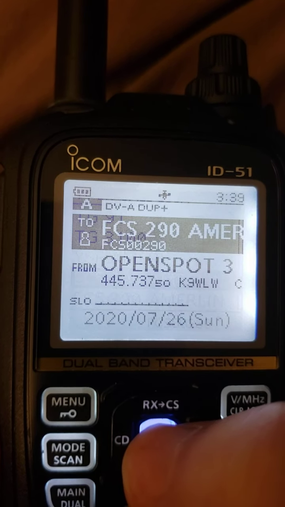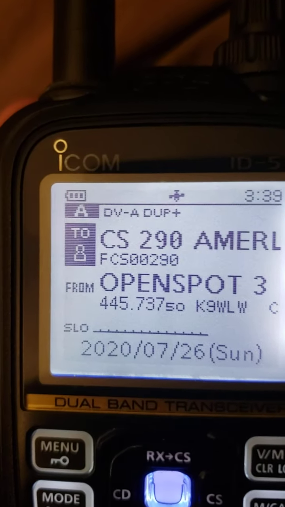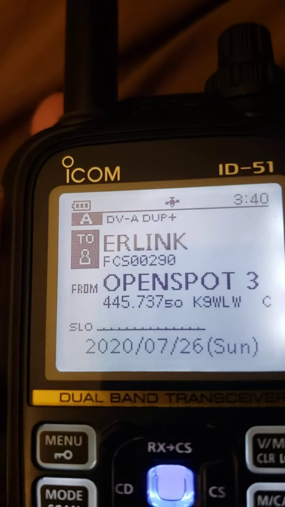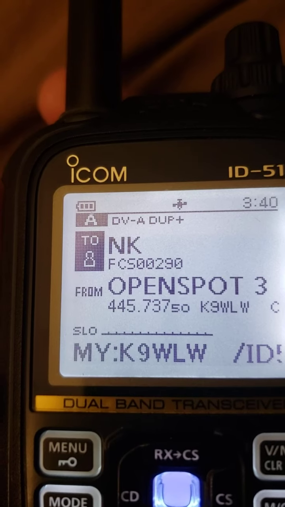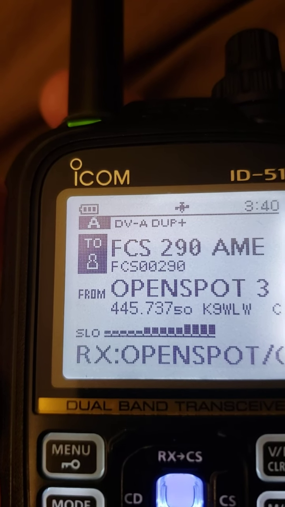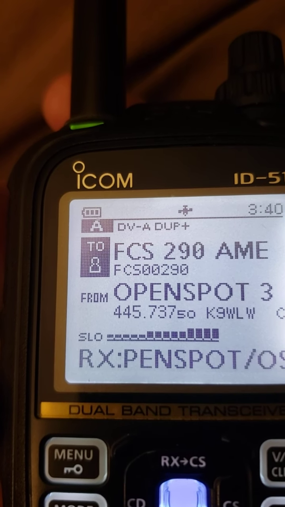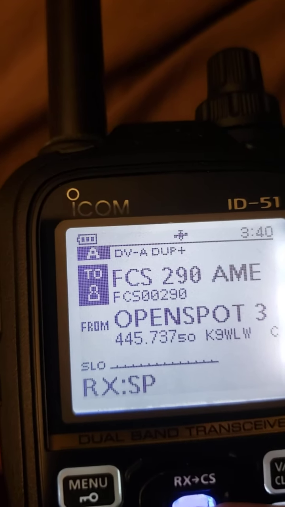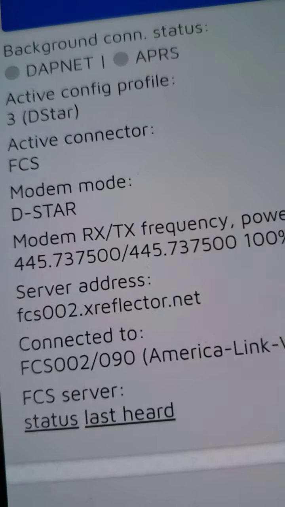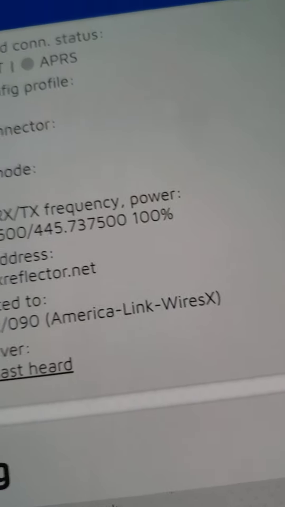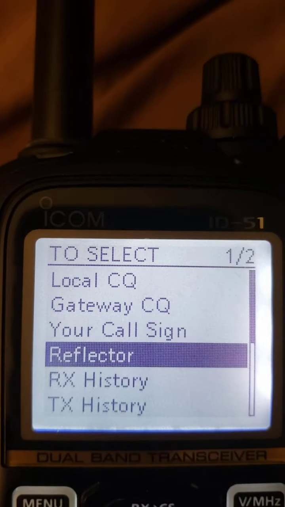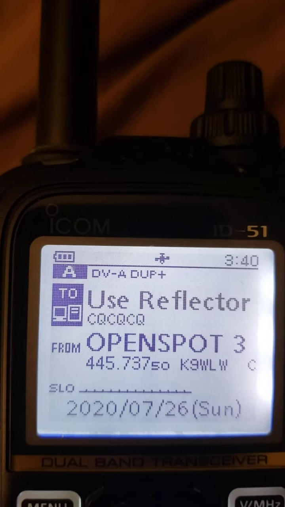Let's try the 290. I've loaded FCS 00290 in the to field. Quick push to talk. Openspot connected to FCS002, room 90. We're connected. It shows that we're on FCS 002, room 90, America Link Wires-X. QSO, remember, back to reflector, use reflector.